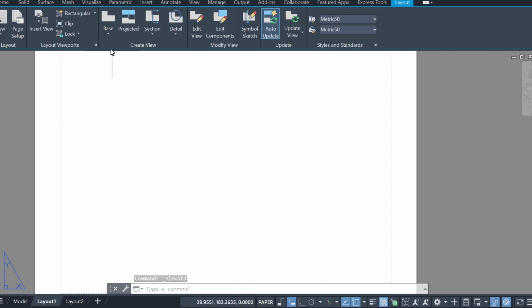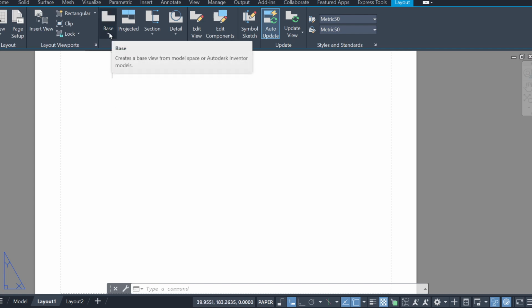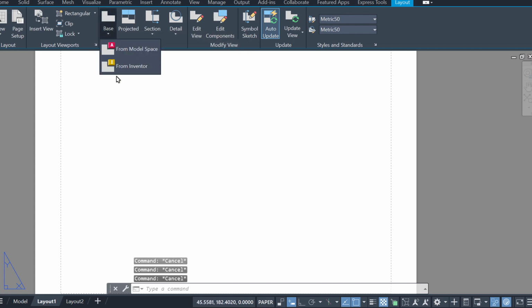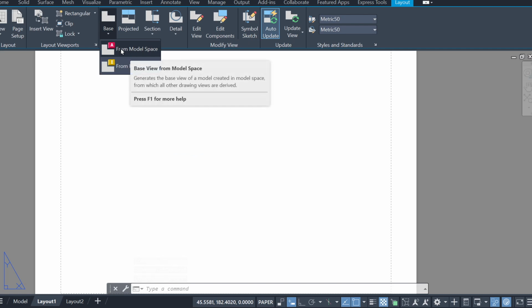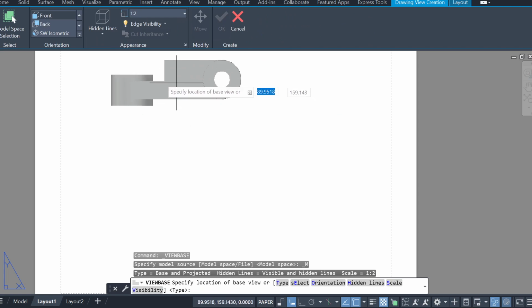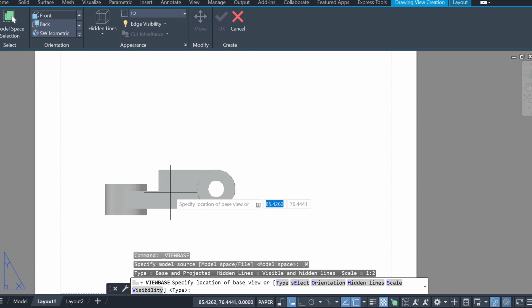Now, what we do is we create a view using this command. And pwede ding i-type nyo, no? It's view base yung pangalan ng command. But you can also click this one. So, let's just click it. And let's get it from the model space. So, whatever is in the model space, which is yun na dito, will be taken for the creation of this, itong view base na to.